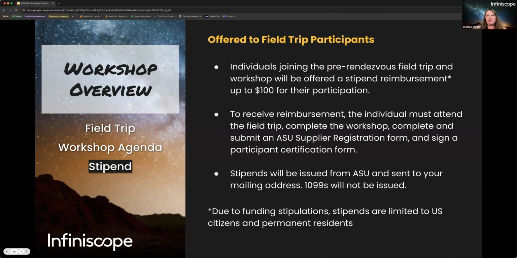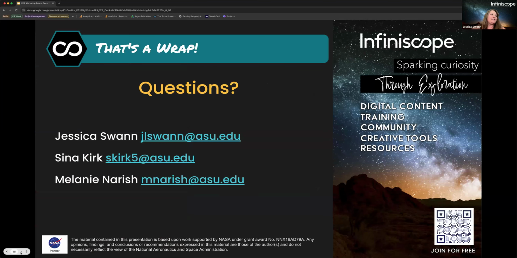There is some paperwork that you will have to complete. So there's a form that you have to complete with ASU to get us into our system. And then there's a participant certification form that you'll have to sign in order to receive payment. The stipend is issued directly from ASU and it's sent to your mailing address. One thing to keep in mind is if you want to go for this, they will not issue a 1099. So when you get down to tax season, no 1099s. And again, because of funding stipulations, we are limited to US citizens and permanent residents.